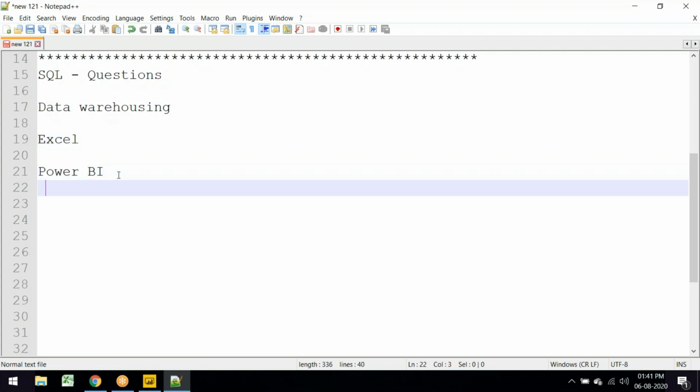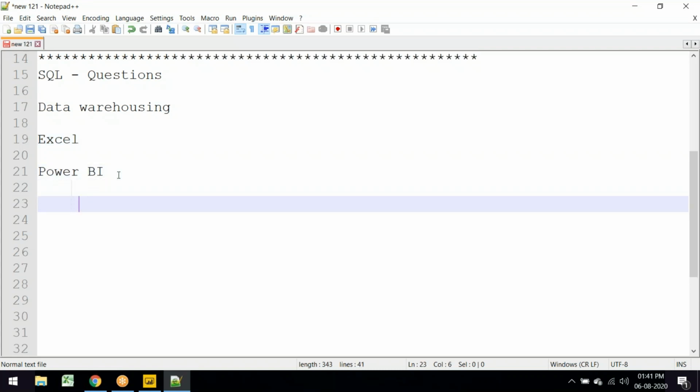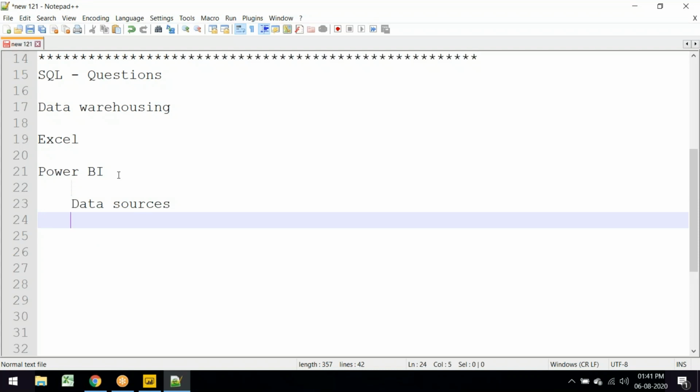In Power BI, the first one is the data sources. You have to check the different data sources and find out all of them. I told you we can get data from flat files, from the cloud, and from RDBMS. So the data sources are RDBMS, cloud, and everything.